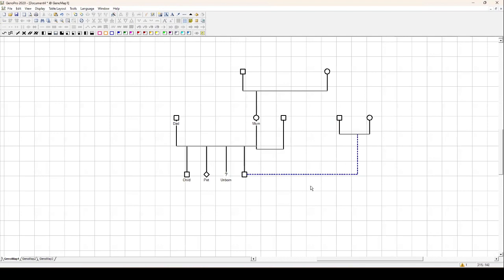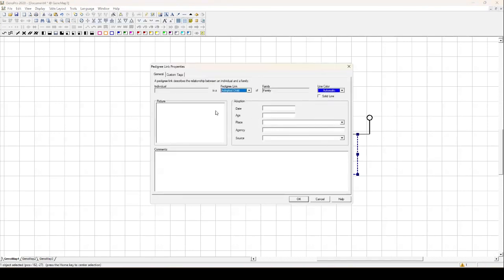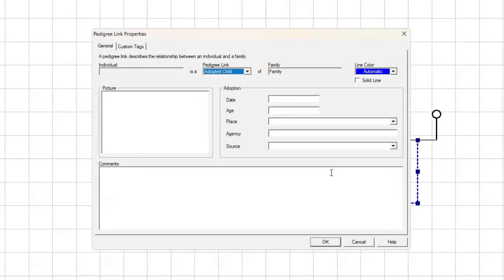If this is a foster family, I can click on this blue line here. Now, this blue dotted line and these black lines, all the vertical lines, are called pedigree links. If you hover over that, you can see pedigree link: adopted child, pedigree link, and pedigree link: biological child. So if we want to change that to foster, we can double click on that line and it gives us a new set of options.